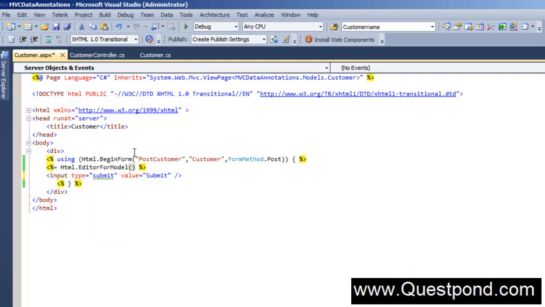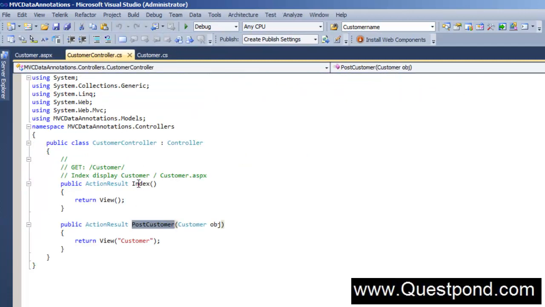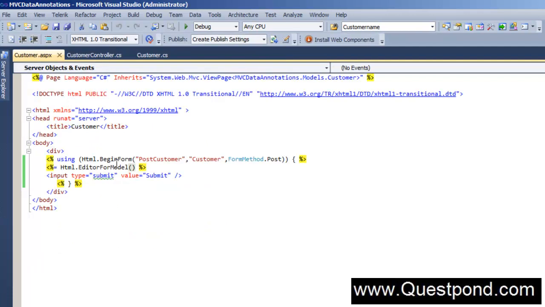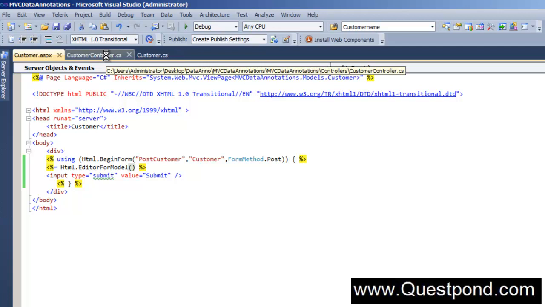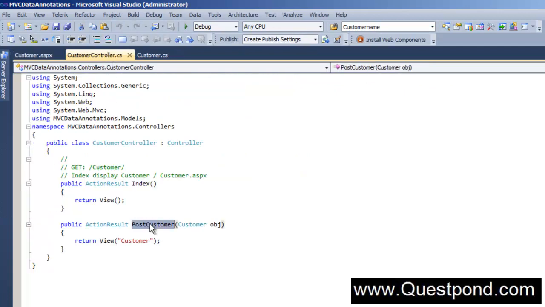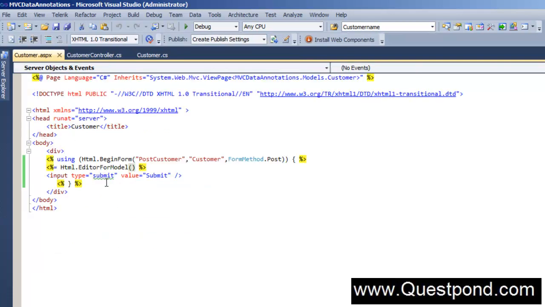Nice, right? So what will happen is, first we call the index action. That will return us the customer.aspx, and when the person hits the submit button, it will go to this customer controller and to the post customer, to post the customer data to the controller.